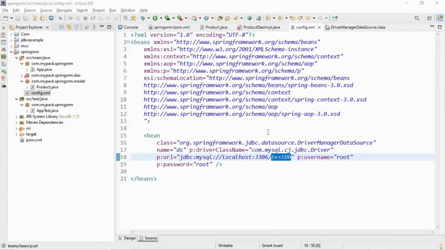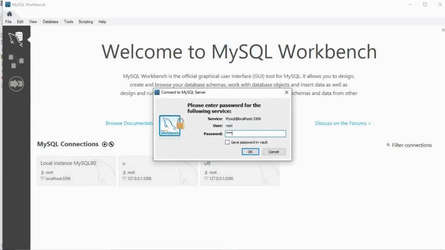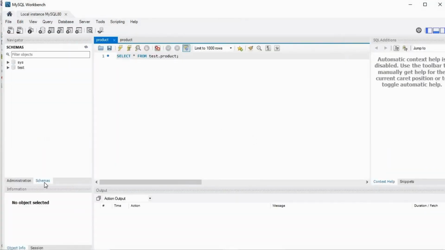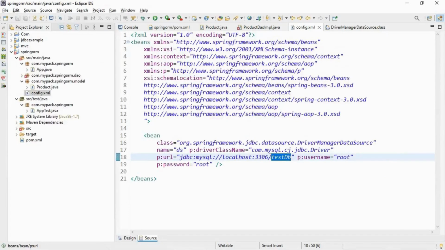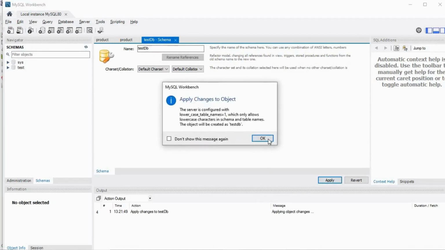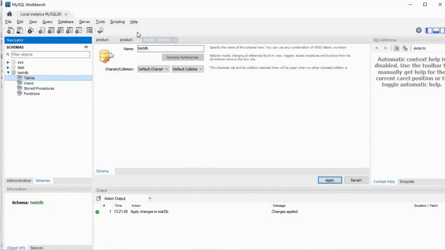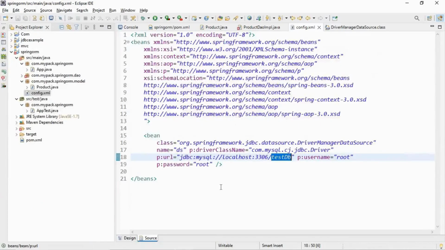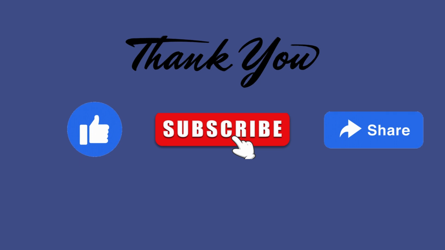So go and search for MySQL Workbench. Click here. My username is root and password is root. Then go to schemas and click to create a new schema. I was using testdb, so here I'm going to create testdb and apply. Okay, see, it has created testdb. Here we have created the data source bean.